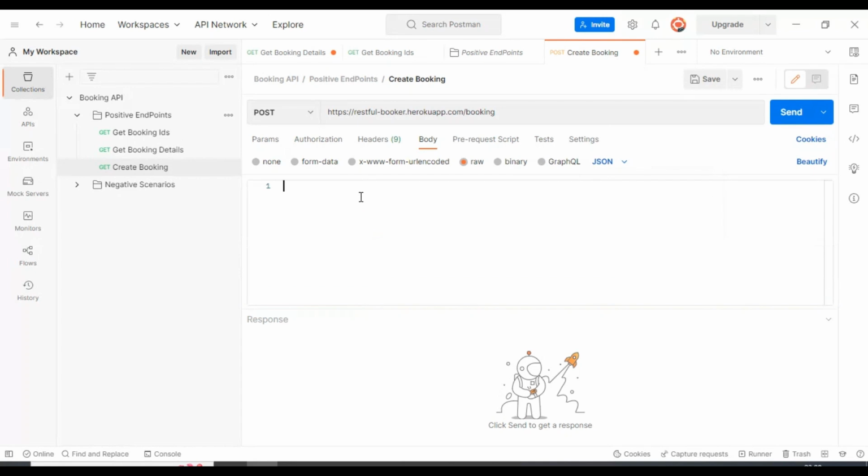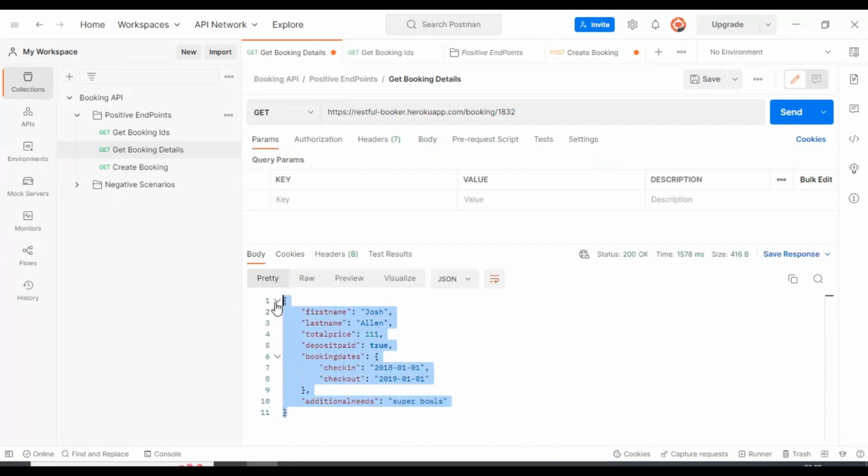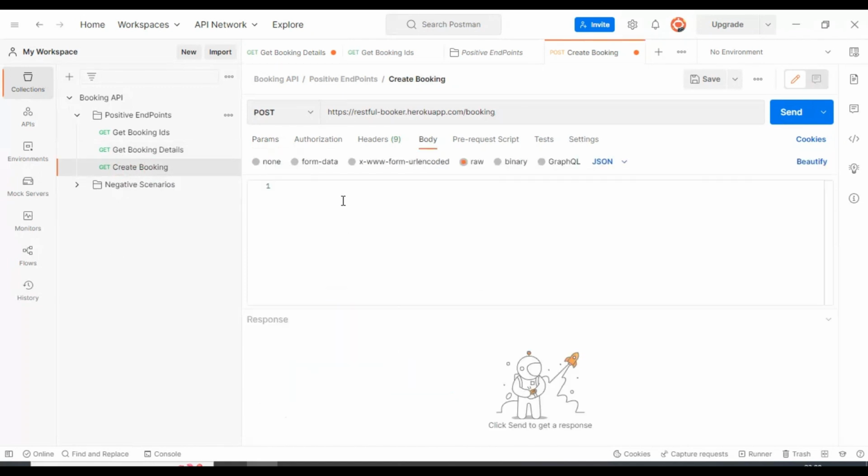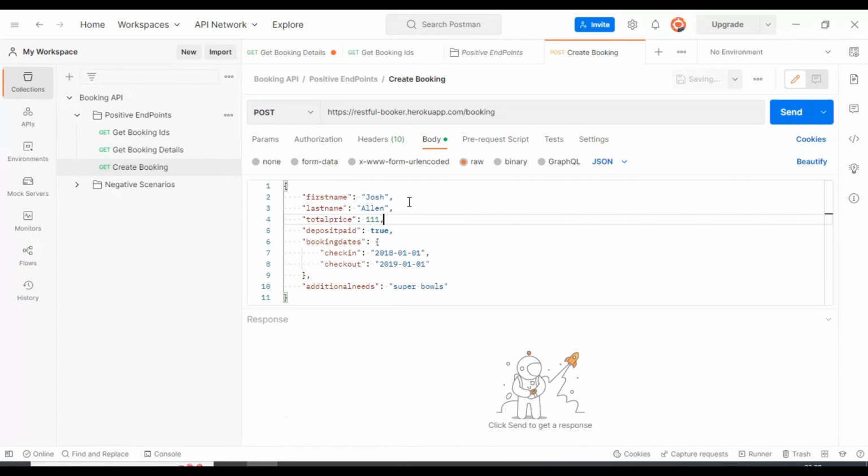JSON request body. I will go back to the get booking details and simply I'll copy this whole JSON object, then I'll paste it in the body. So that's it. Here I'll specify the first name as testers and last name as top. That's it. So we have the POST request ready. So after clicking on send, it is going to return us the booking ID. By using that booking ID, we can check whether the details are properly stored in the server or not. We can check it. So I will click on send now.